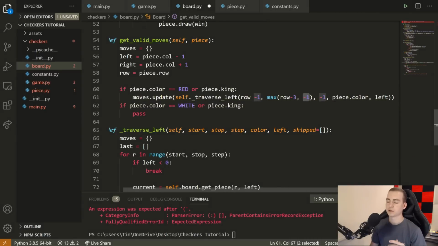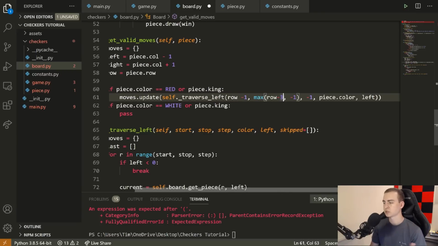Now, -1 pretty much says stop at -1, which means look up to row 0, which is a valid row. And the reason I put row -3 is because I don't want to look further than 2 pieces away from where I currently am. If I start at row -1 and I move to the maximum of row -3, then that means I'm only looking 2 above the current row that I'm at most. So that's why I'm putting row -3.